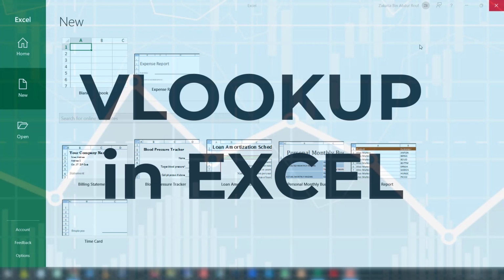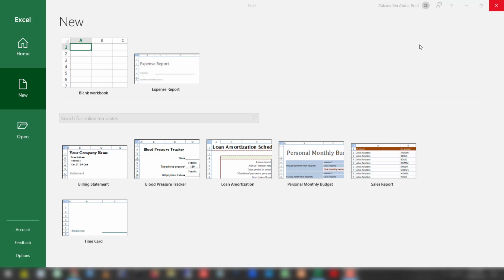VLOOKUP is one of Excel's most powerful lookup functions. You will need this function almost every day in your personal and professional life. Today, we will learn how to use the VLOOKUP function.